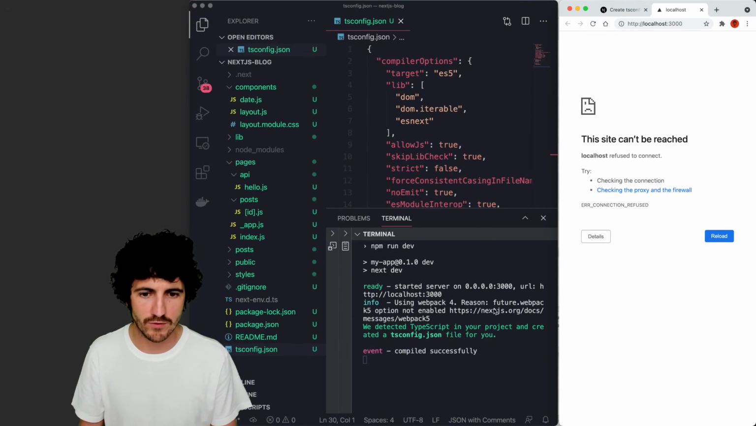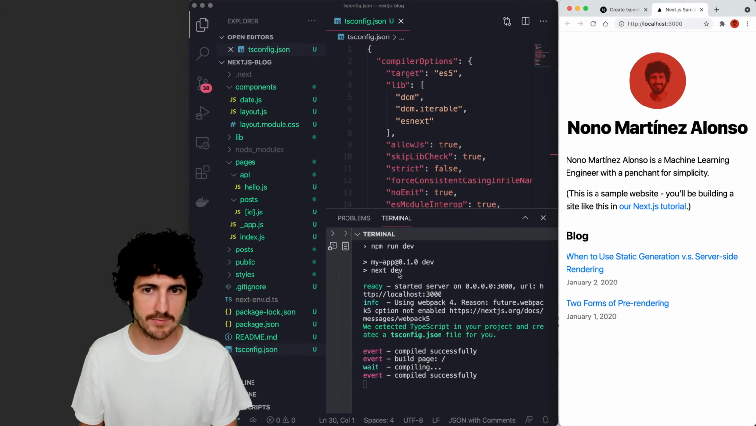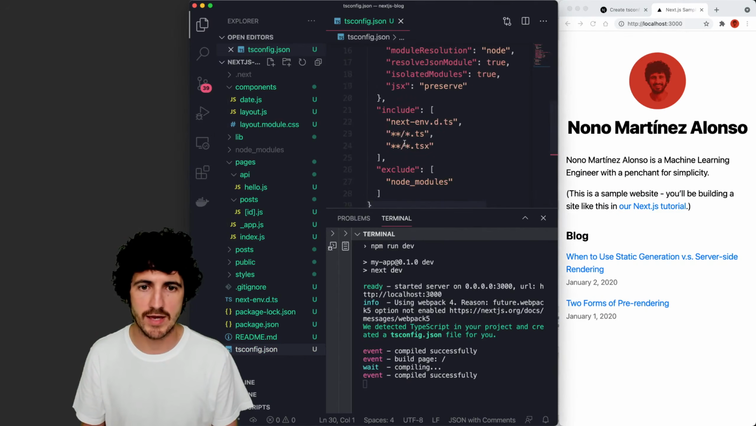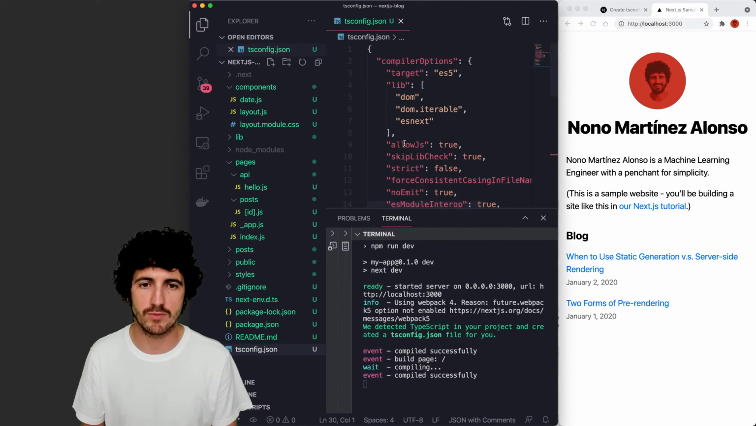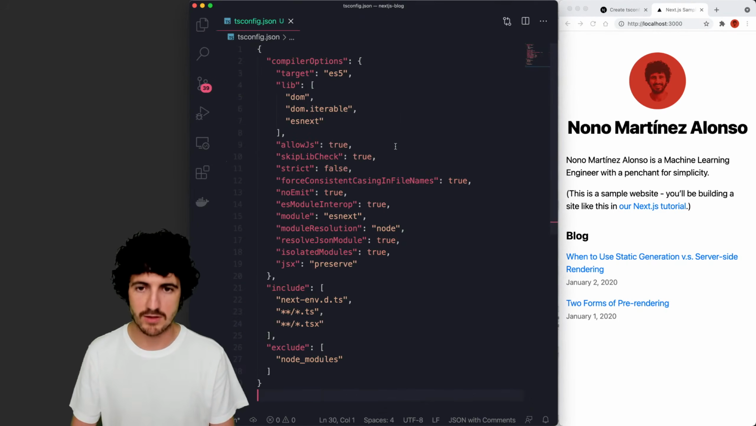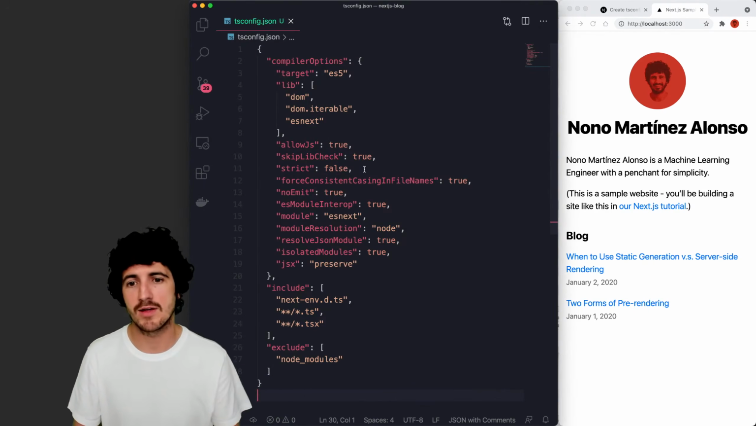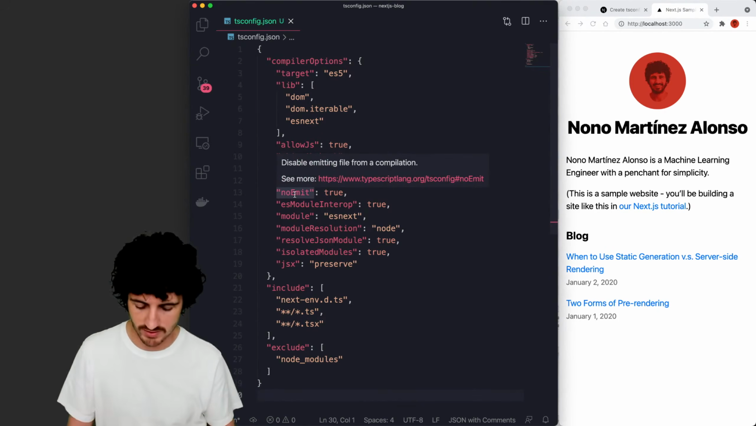Using Webpack 4, future Webpack option not enabled. We detected TypeScript in your project and created a tsconfig file for you, and probably the types as well. So now we have the TypeScript file here with all the boilerplate code for TypeScript to function on our application. We'll probably not learn a lot about this right now, but this specifies a lot of the things of how TypeScript has to work.